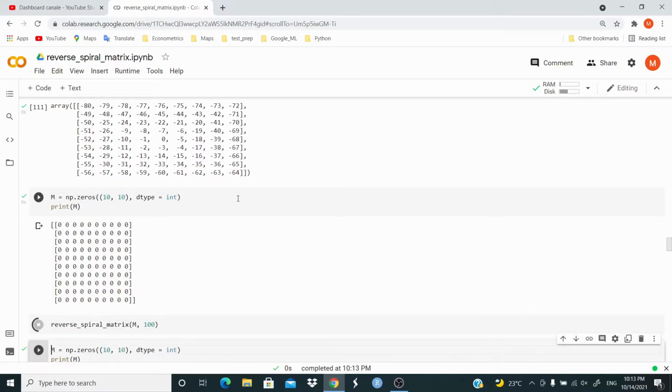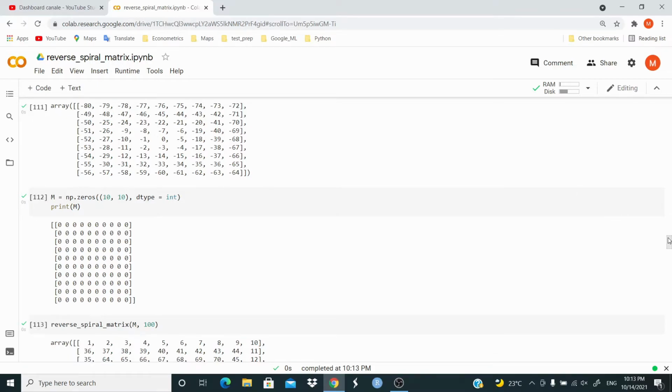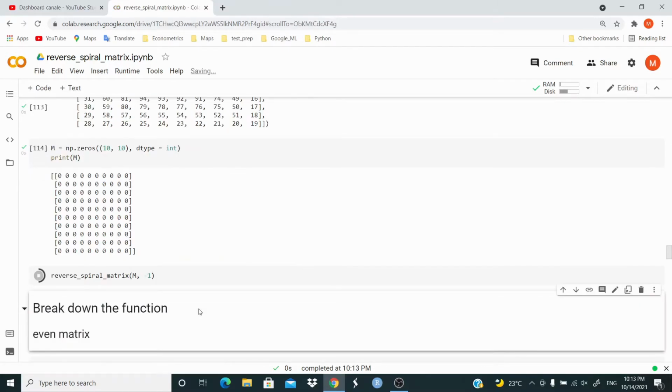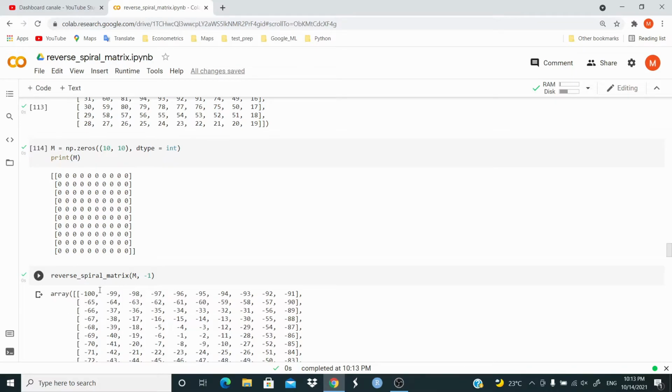Ten by 10. Final value 100. We end up at 1. Last example here. Final value is minus 1. We end up at minus 100.